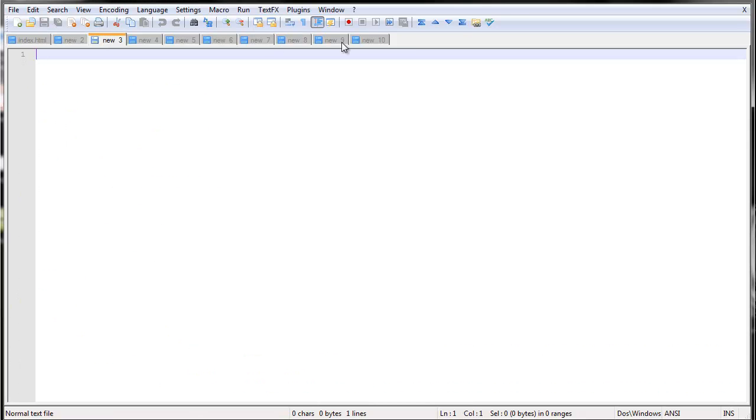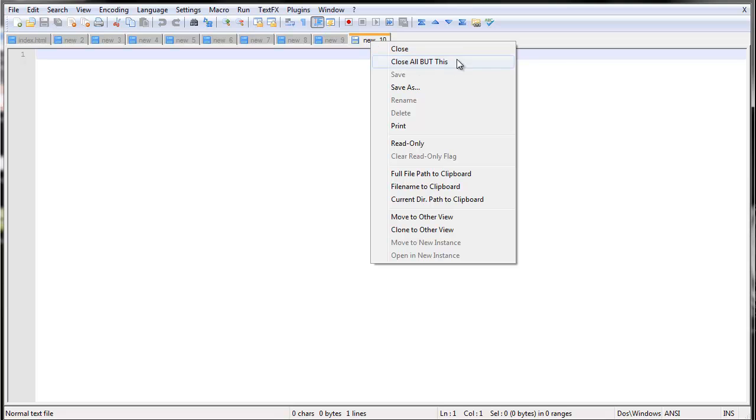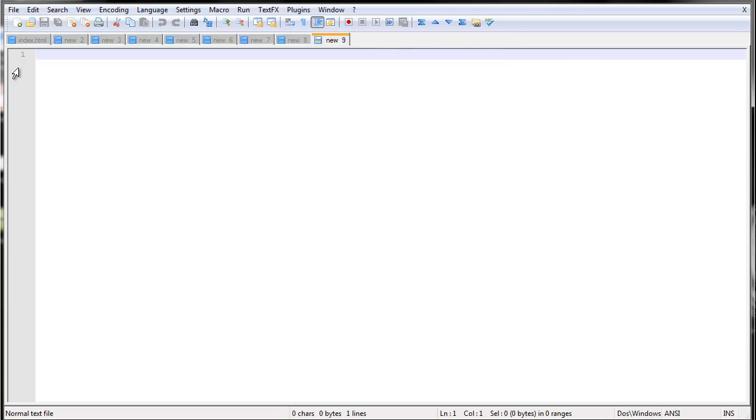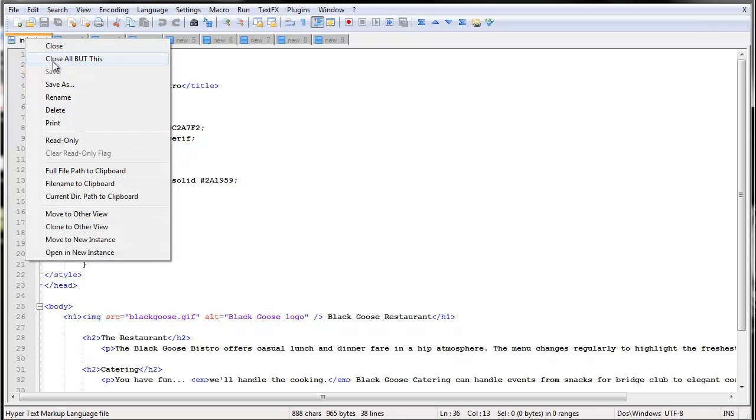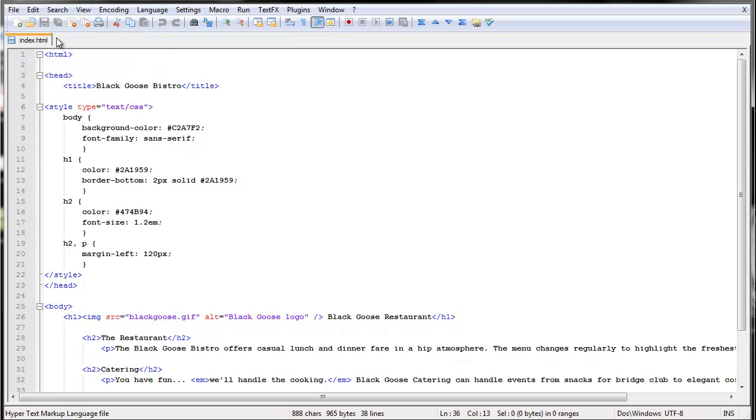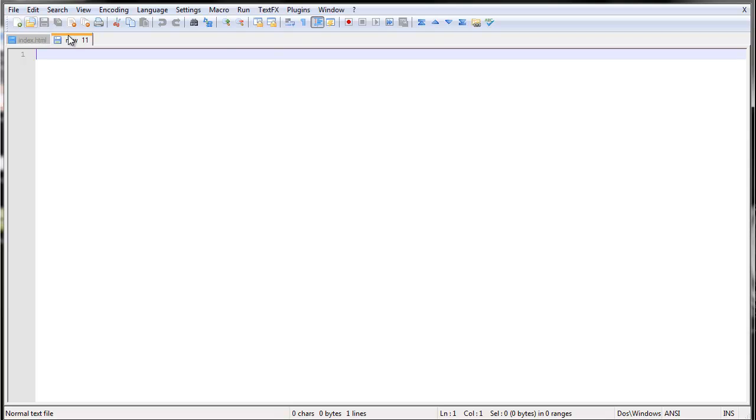Another little great feature you'll notice is if you right-click on a tab, you see some options come up, but in particular the close and close all but this. You can either just close that individual tab or close all the other tabs except for the one you currently clicked on. Just another great simple feature that makes navigating and organizing your projects extremely simple.